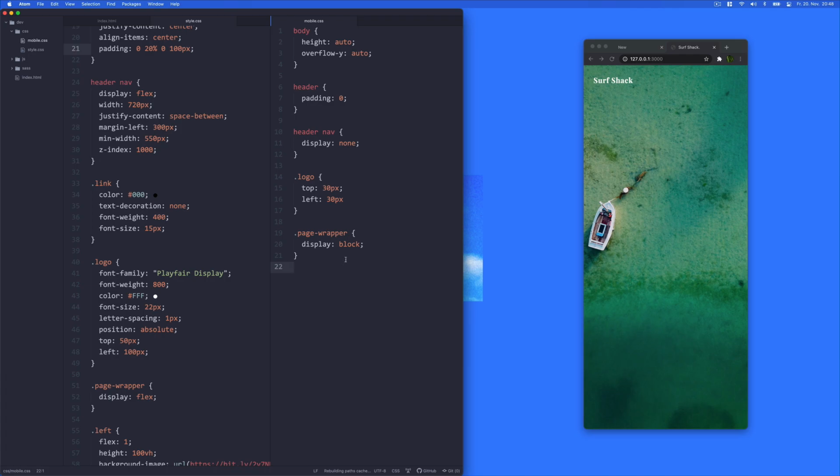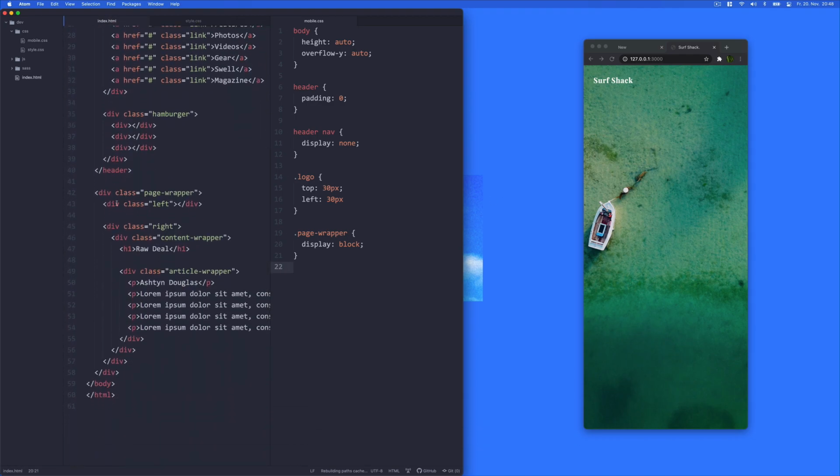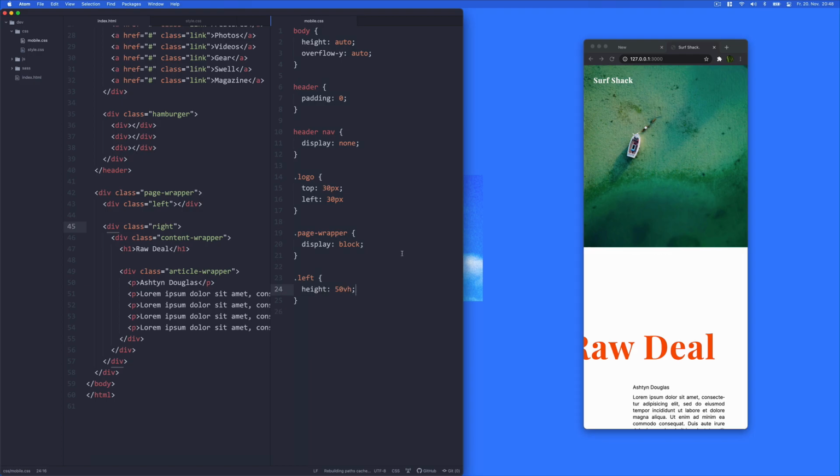Then we also have our two wrappers, which are left and right. Left includes the background image and right includes our content, and we need to set different heights for those. So that left will be just height 50 viewport height units. That way it takes up half of the screen. And dot right will be a height auto, because that is supposed to just stretch out according to the content. All right, that's looking better already.